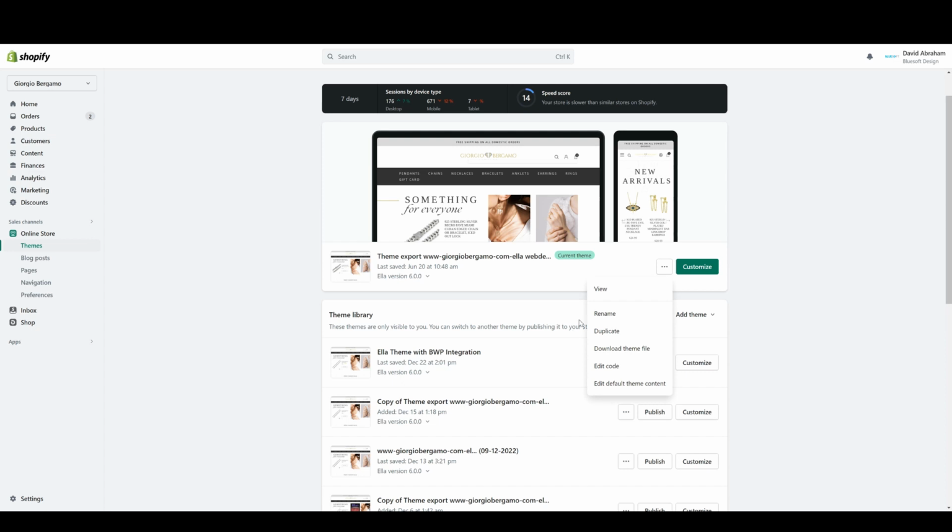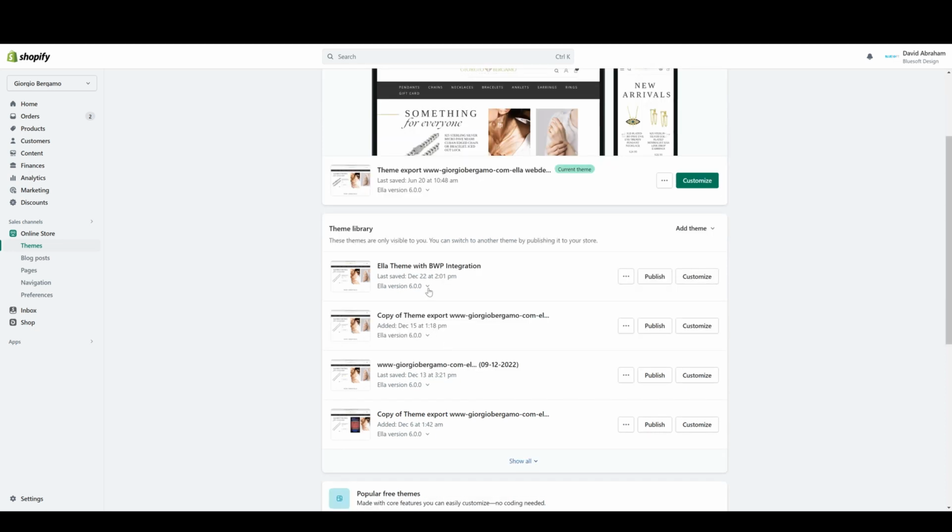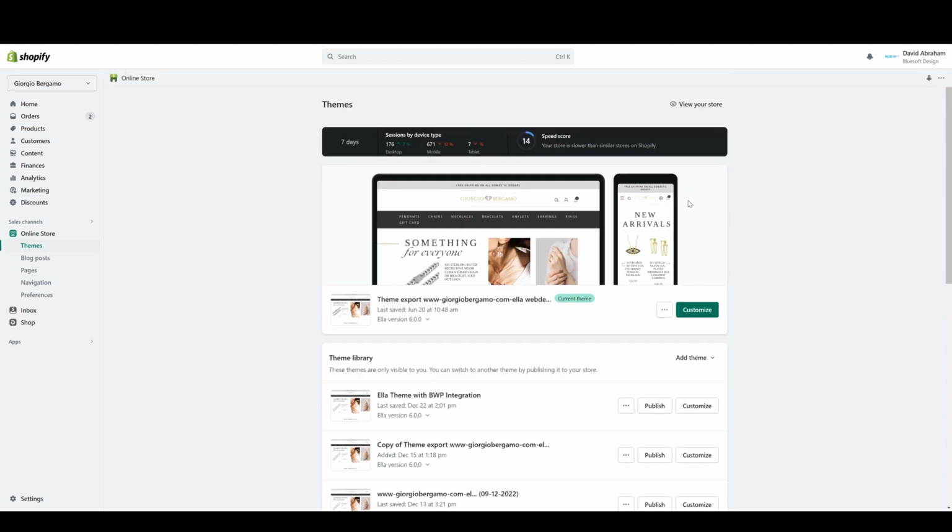If you want to just create a copy of the theme without downloading it to your computer, you can just create Duplicate, and it will add a copy of this active theme down here into the theme library. The theme library is organized by date of when it was added, so they will be in order. And if you want to delete a theme from your theme library, you can just click these 3 dots and click Remove.